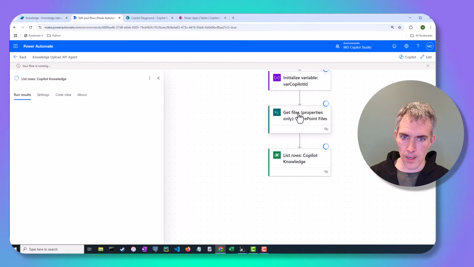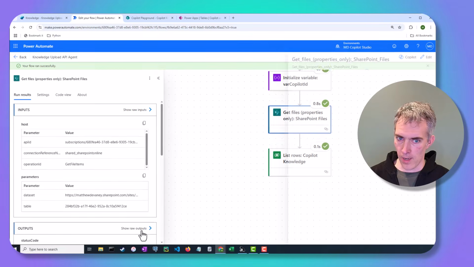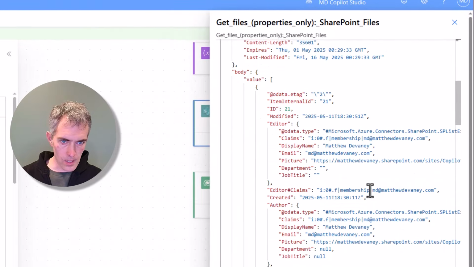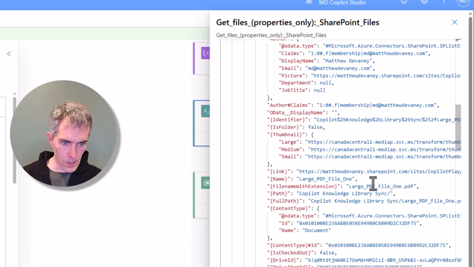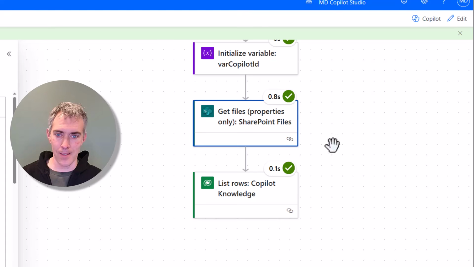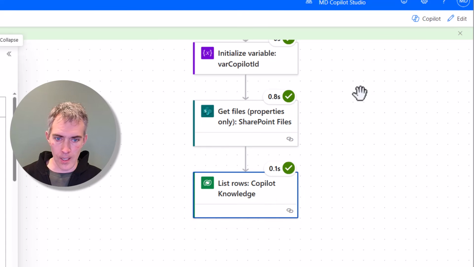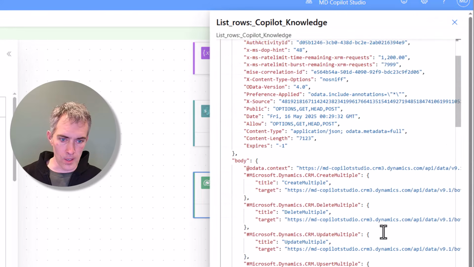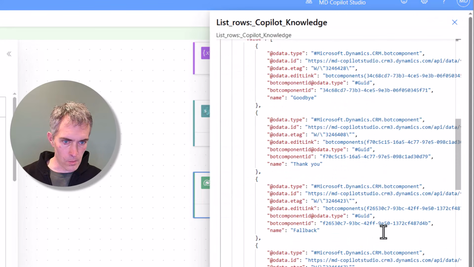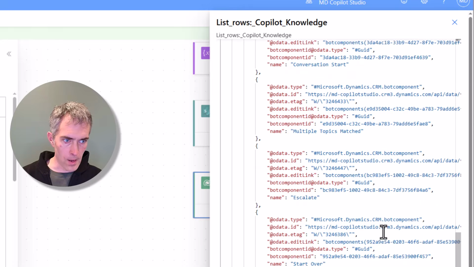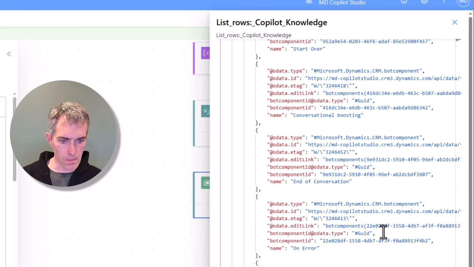Give it a moment to think. And of course, this is gonna go off without a hitch. So it's found our SharePoint files. Here we can see that there's a couple documents inside this library, large PDF file 1. Really love that naming convention. And then over here for the list rows action in Dataverse, we're going to see the knowledge for our specific bot, or the Copilot Studio agent.